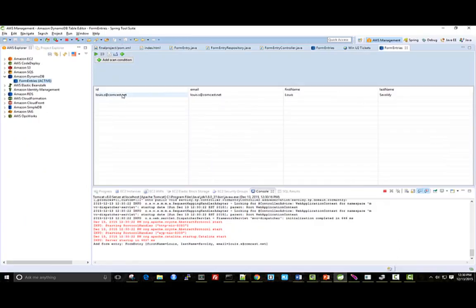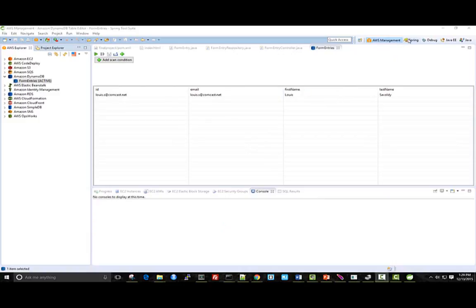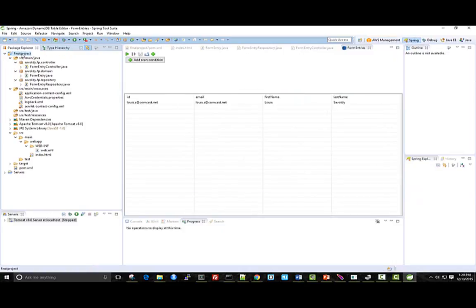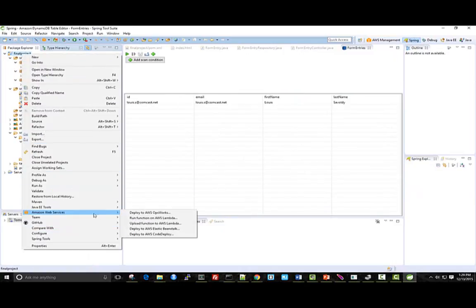Now you notice I'm using the email address as the ID field, so if the form is submitted multiple times for the same email address, it will just overwrite the record. Now that we have our application working locally, let's go ahead and set up a production Beanstalk environment.